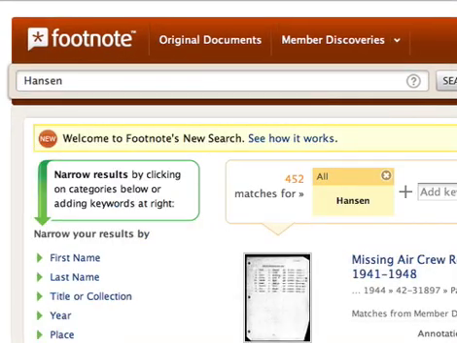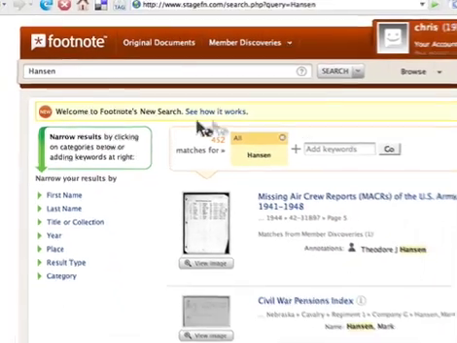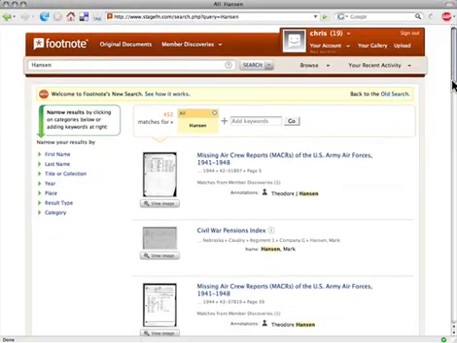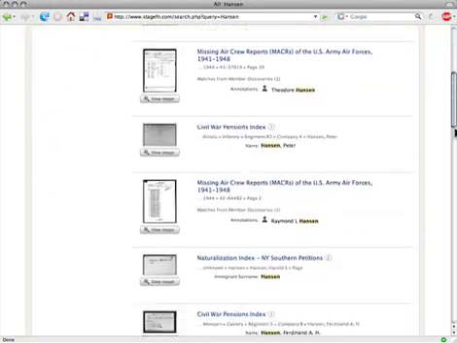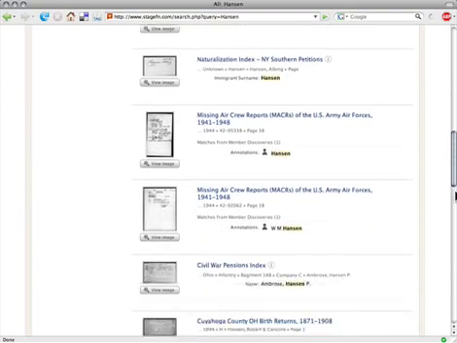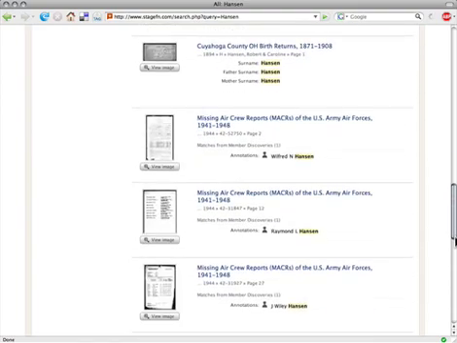Here we've typed in Hansen, and you can see we have many results, some from World War II, some from the Civil War, the Vietnam War, and even birth records and naturalization indexes.